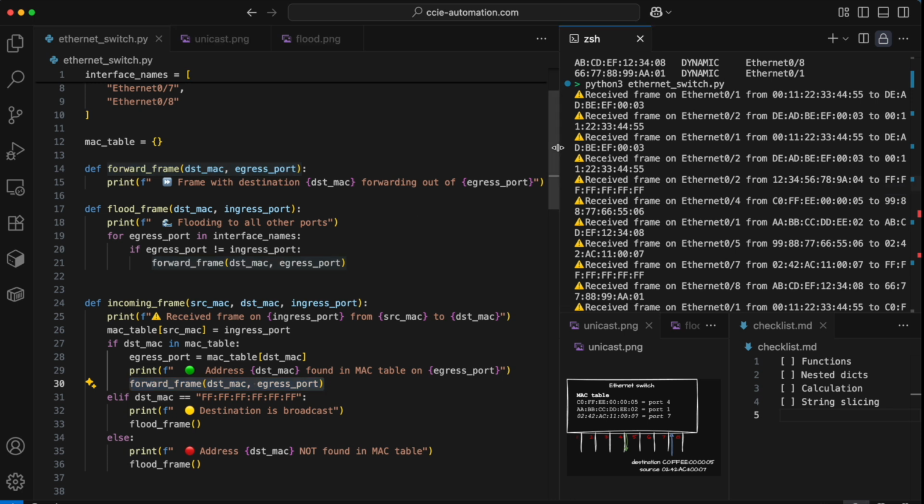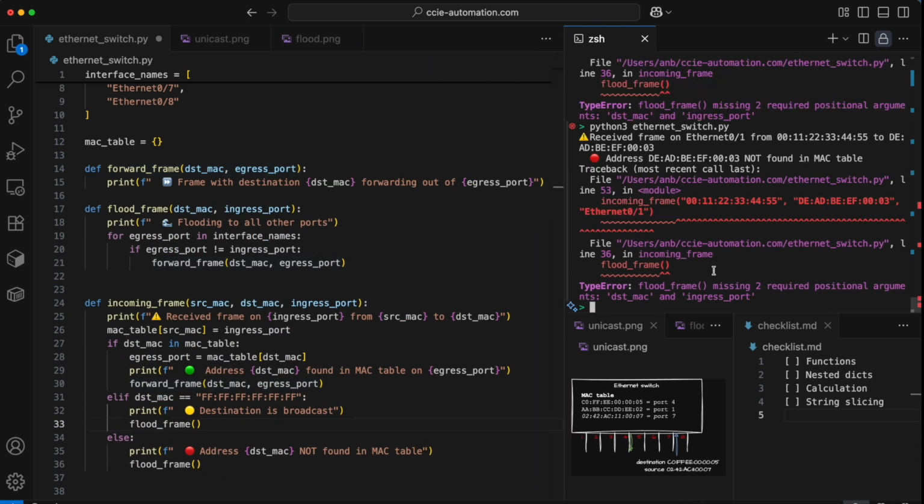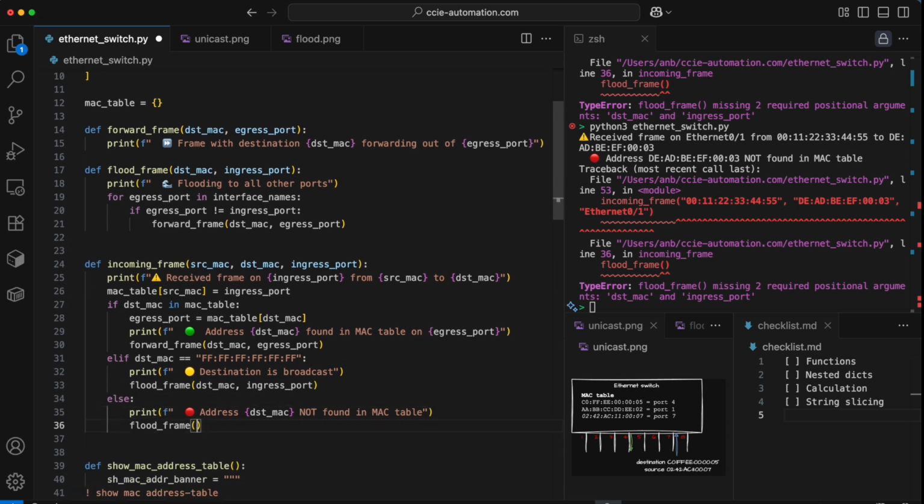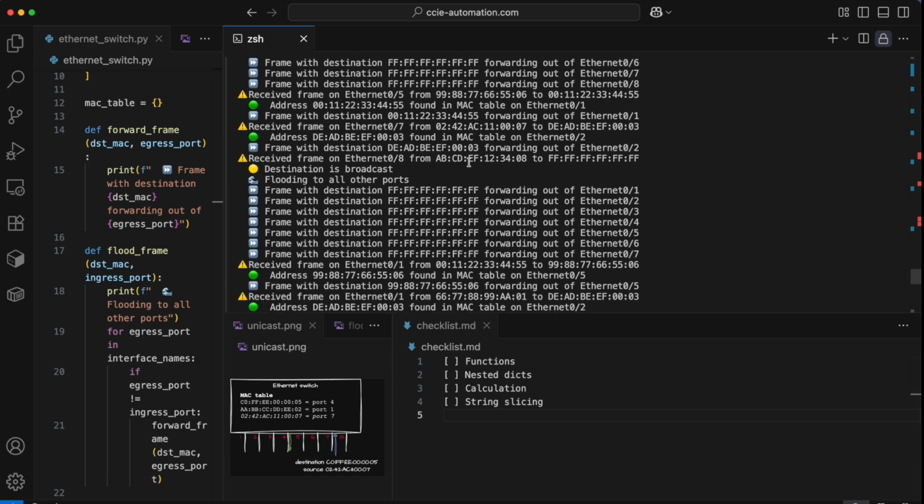So let's save it and run the script. So I was missing the parameters here. So right now I'm missing the parameters when I'm invoking the function. I have 2 positional parameters, so I need to supply them when I'm invoking the function as well. In both cases down here. So I'll save that, run it again, and now we see a different picture.